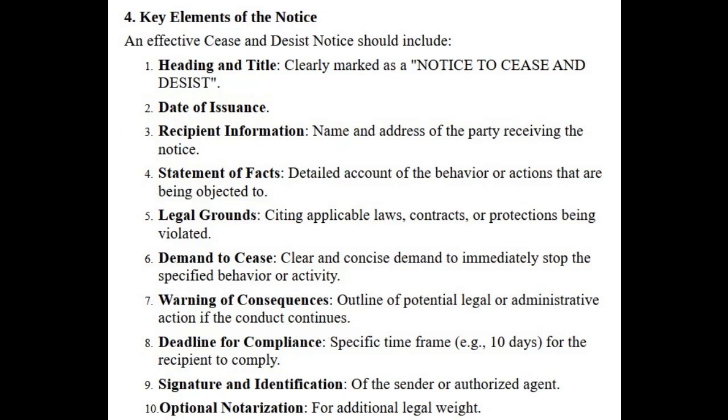4. Key elements of the notice. An effective cease and desist notice should include: 1. Heading and title, clearly marked as a notice to cease and desist. 2. Date of issuance. 3. Recipient information, name and address of the party receiving the notice. 4. Statement of facts, detailed account of the behavior or actions that are being objected to.